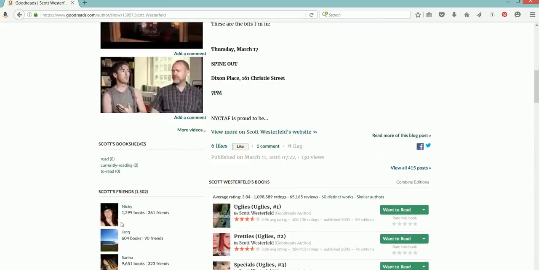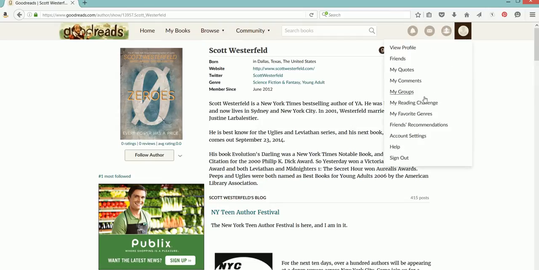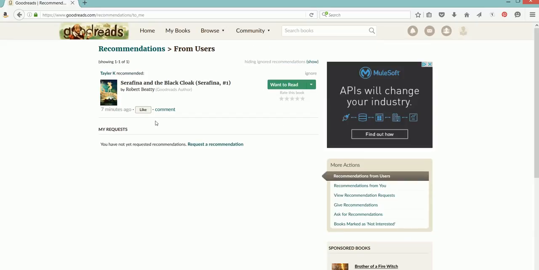In addition to seeing updates from friends in your home feed, you can find books from friends in two other ways. Click your user icon at the top and choose Friends Recommendations. When a friend recommends a book to you, it will show up here. You can also request recommendations or send recommendations to friends. Finally, you can click on a friend's name to go to their profile.